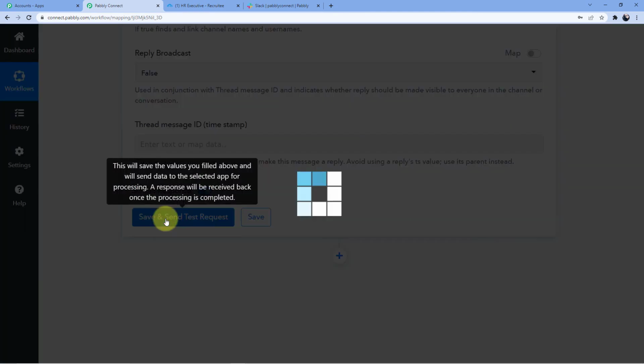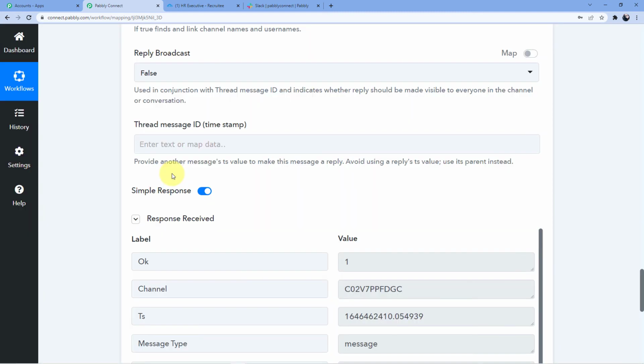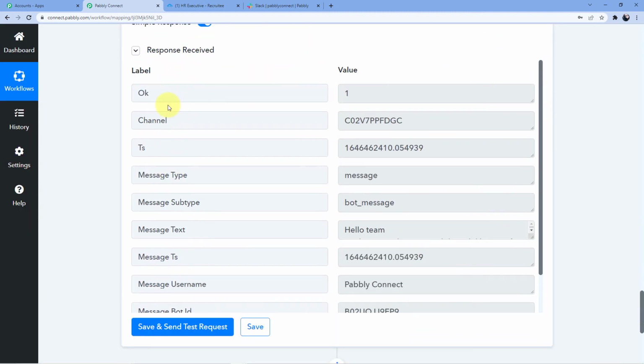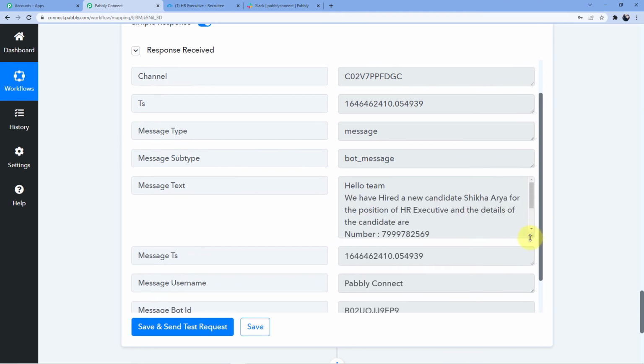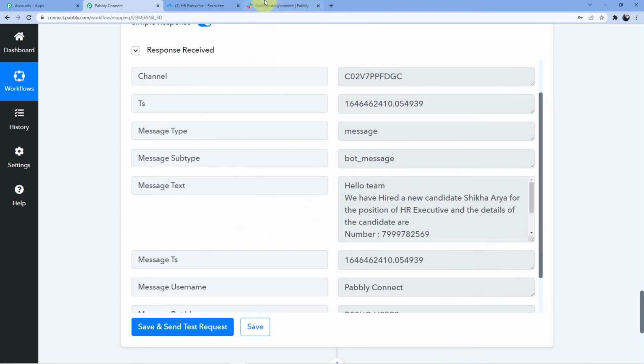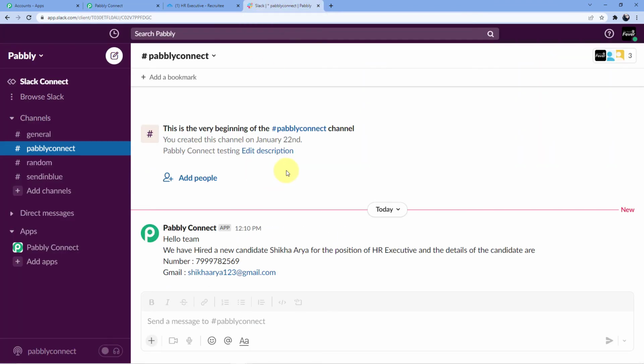Now what I'm going to do, I'm just going to click on save and send test request. And as soon as I do that, you can see here is a response, okay. And here you can see the message. We will go back to our Slack channel, and here you can see we have a new message. Hello team, we have hired a new candidate, Shikha Arya, for the position of HR executive, and the details of the candidate are this and this.